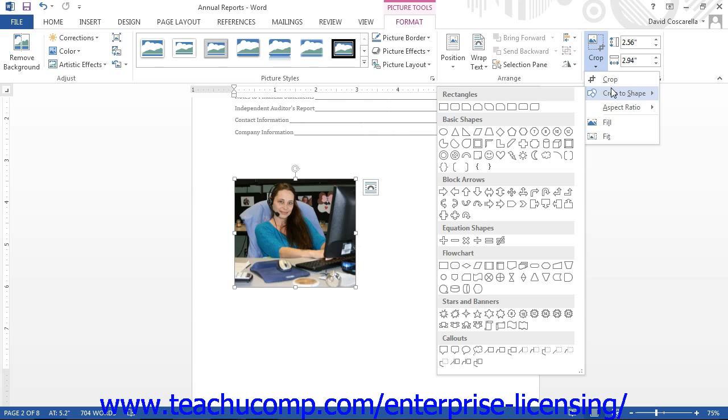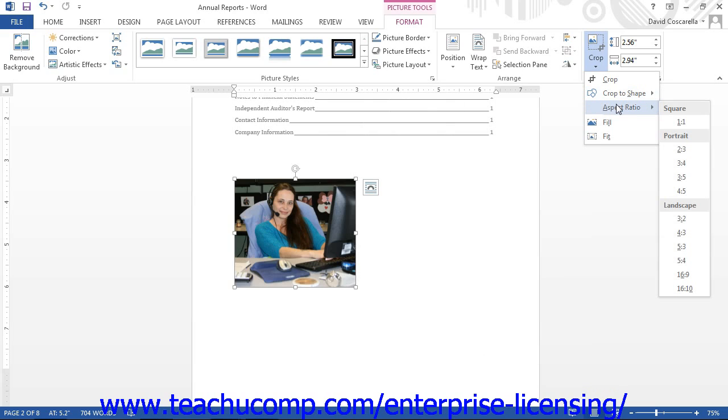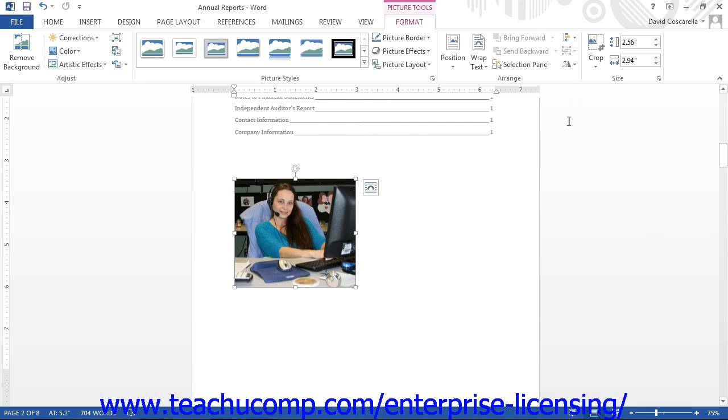To crop a picture to a selected aspect ratio, click the drop-down button under the Crop button and then roll over the Aspect Ratio command. You can then select one of the aspect ratios from the side menu that appears. You can also use the spinner arrows at the right end of either the shape height or shape width spinner boxes to increase or decrease the height or width of the selected image.